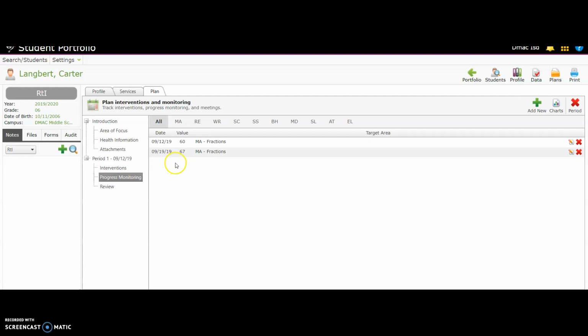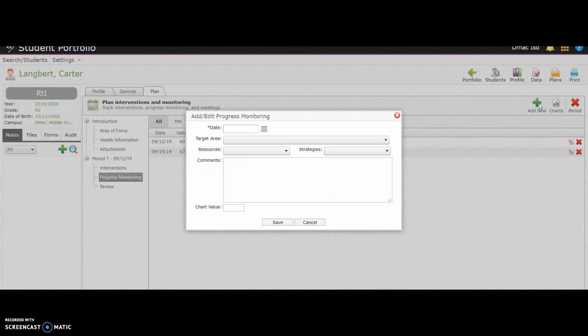Under Progress Monitoring, as you can see, we are working on fractions. So she's gone from a 60 to a 67 because you've already progress monitored once. You're going to add a new one, and you're going to choose today's date.